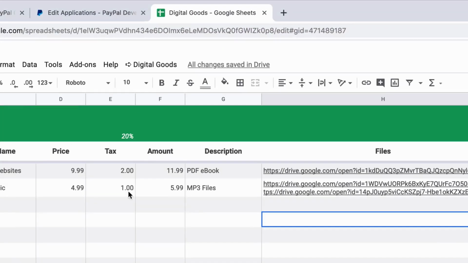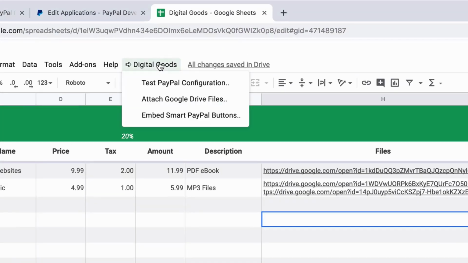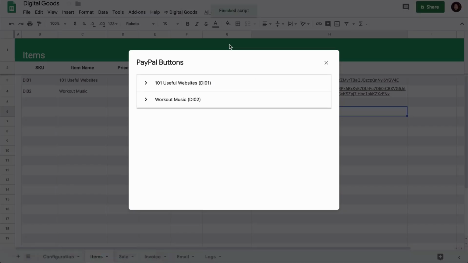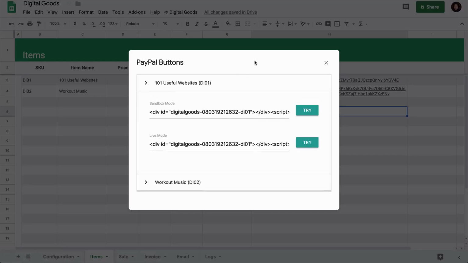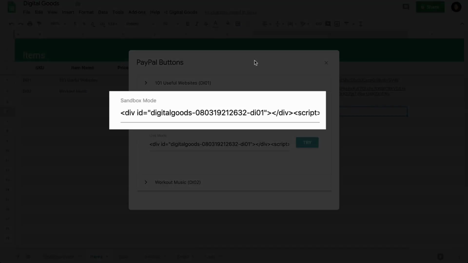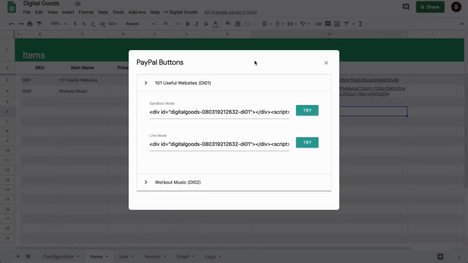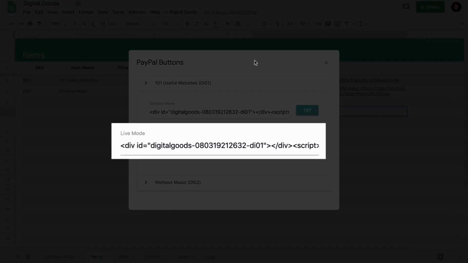Let's now test them. So go to the Digital Goods menu and then choose the Embed option. As we have added 2 products in our store, we see embed codes for 2 buttons. So let's expand the first one, DI01. Here you'll find 2 embed codes for the same product. One is the Sandbox Mode button, and this is the one that you should use while you are testing your integration. And once all the testing is complete and you're ready to integrate with the live website, go with the Live Mode button.